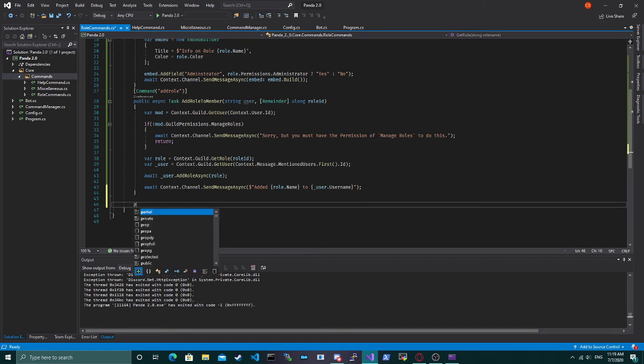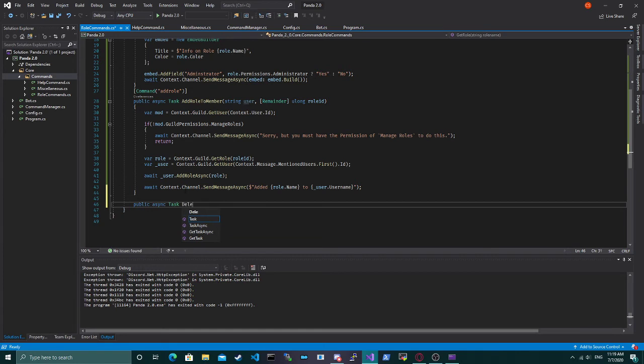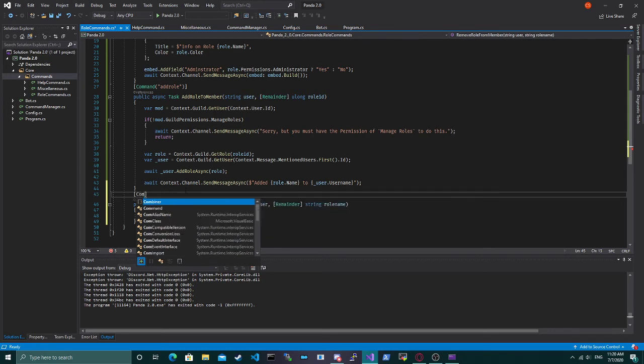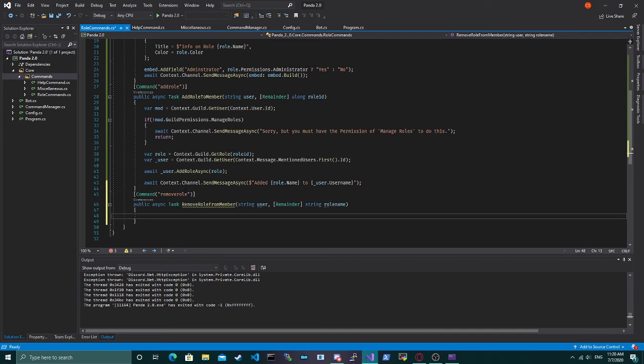Anyway, now let's say, what if I want to remove the role? So we do async Task RemoveRoleFromMember, string user and remainder. Let's do the at mentions. So we can do string roleName. Oops, no space, because that would technically not be a method. RemoveRole.